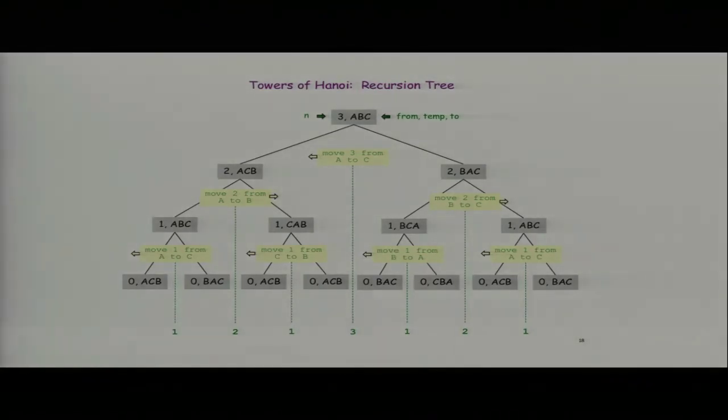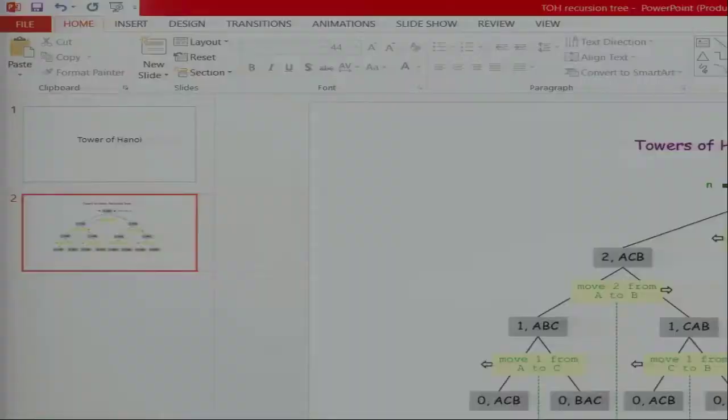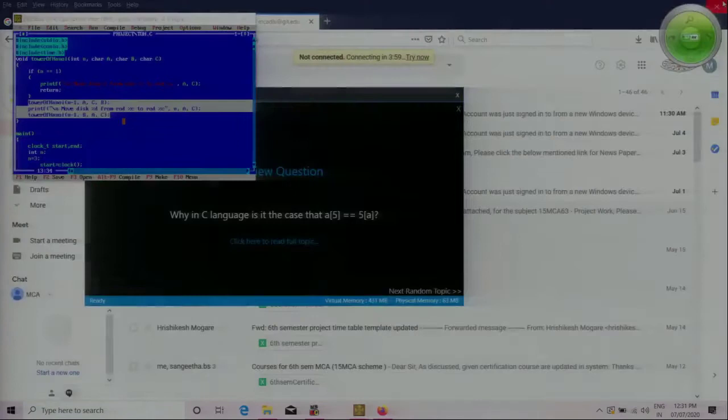So the first disc that will be moved is 1 from A to C, then move disc 2 from A to B, then move disc 1 from C to B, then A to C, then B to A, B to C, and A to C. So in this order, this function will get executed. So let's run this program now.